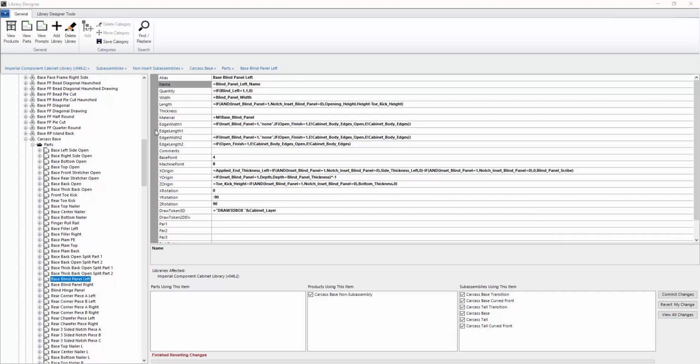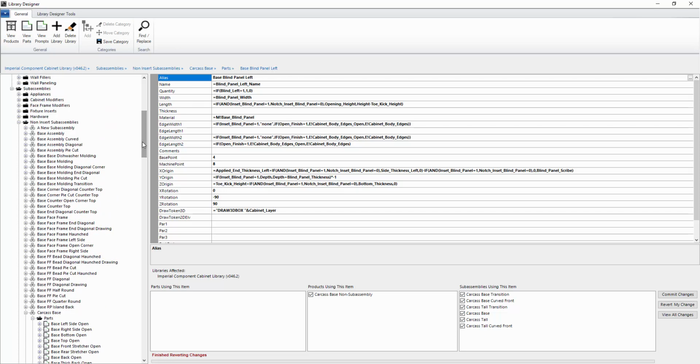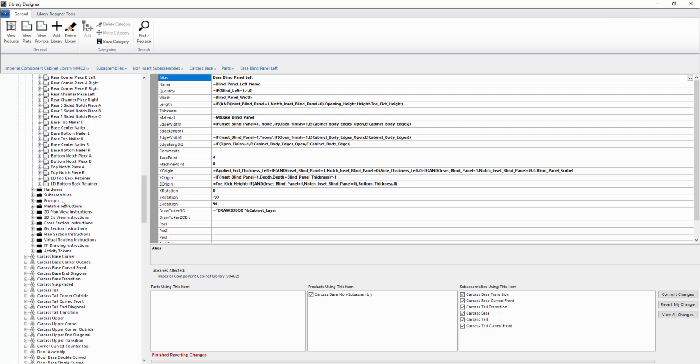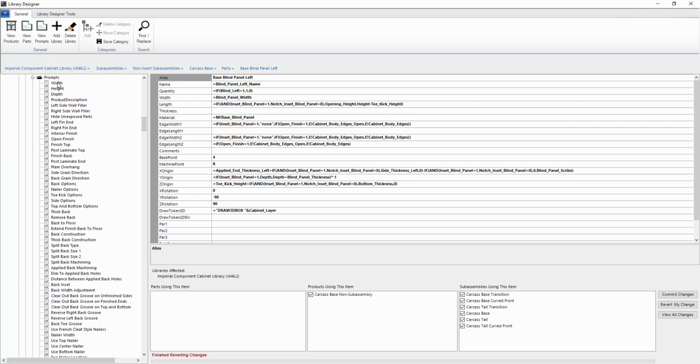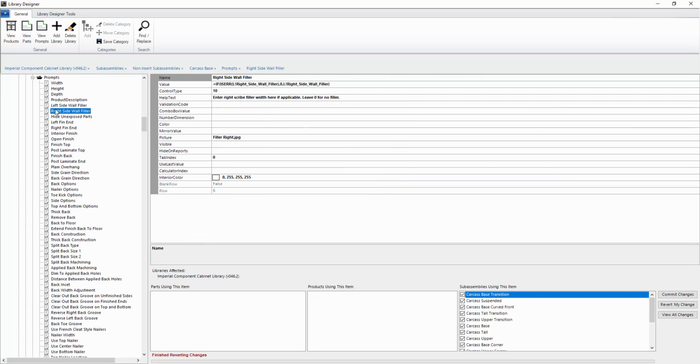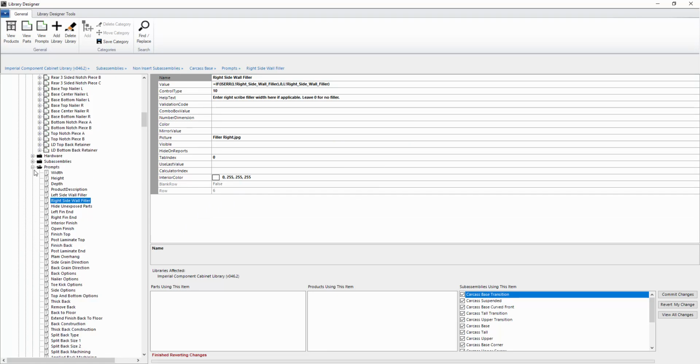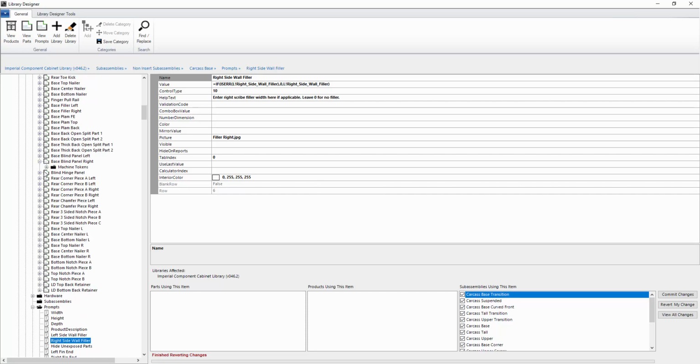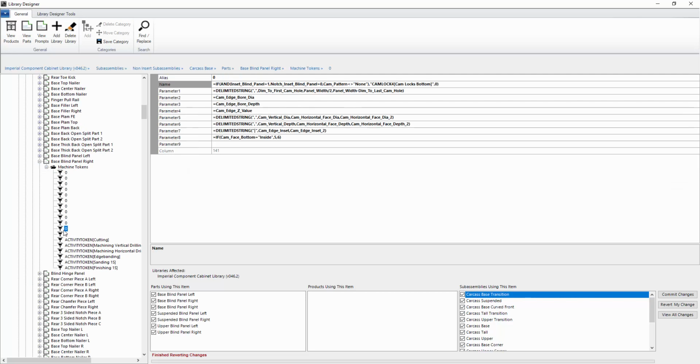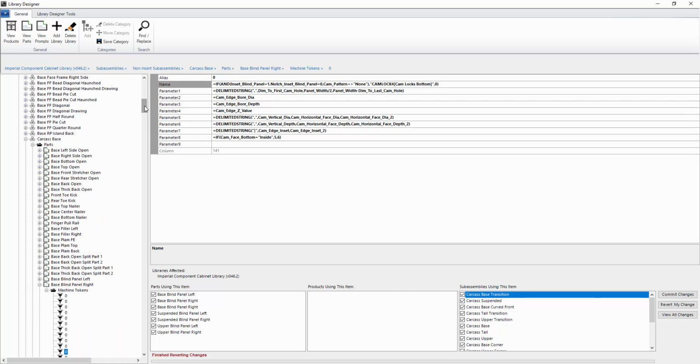So next thing I want to explain, there's this thing here called an alias. So you'll see an alias for the part names. I think almost everything has an alias. If you look at the prompts, I guess the prompts don't have an alias, but I think the tokens do. Yeah, the tokens have an alias. A lot of things have an alias.